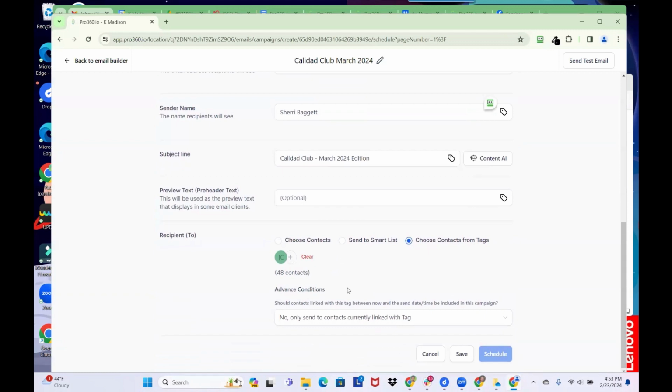Now, this advanced condition is between now and the send date. If there were additional people that were added to this tag, do you want to send it to them? And yes, include them, or you say no, only send to those contacts that are currently linked. If you select yes, that means that anybody that is added to that tag will get included in the email. So let's just say you schedule an email a week from now. Anybody from now till a week, if you want to include them, you say yes. If you don't want to include them, you say no.